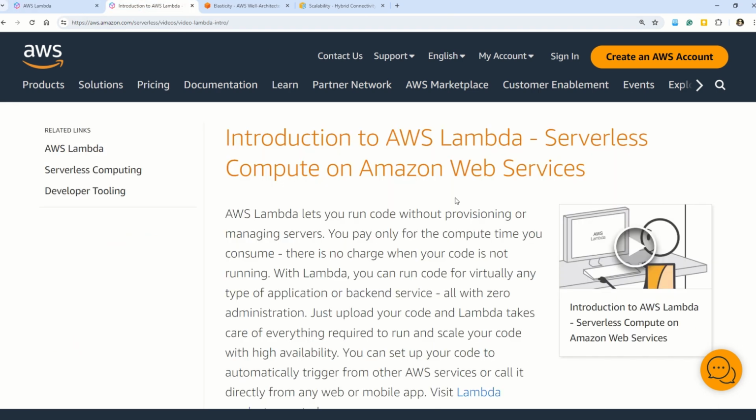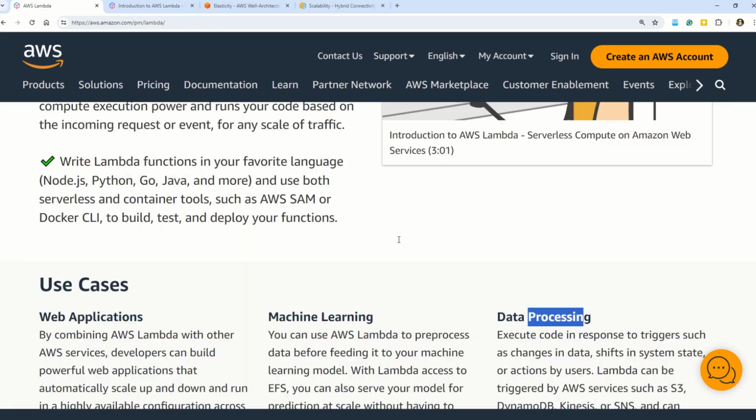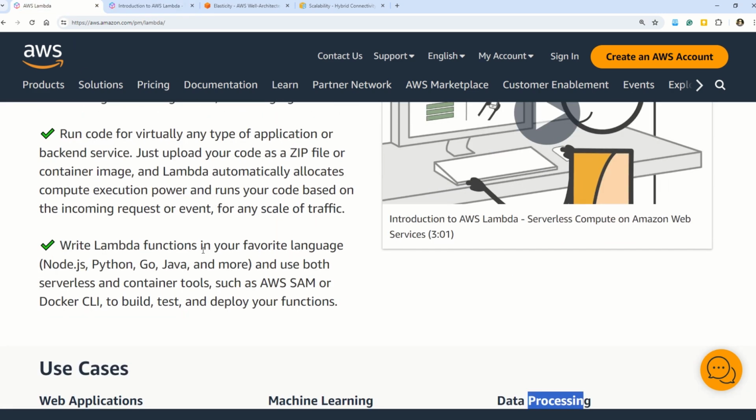Very interesting documentation on AWS Lambda. You can also watch this video given here. But let me quickly summarize this AWS Lambda concept for you. In a very simple and easy to understand way, my friends, AWS Lambda is nothing but just a piece of code. So you develop a piece of code in the language that you prefer. For example, you can see here that you can use Python, Go, Node.js, Java, and many more. So pretty much any language that you prefer.